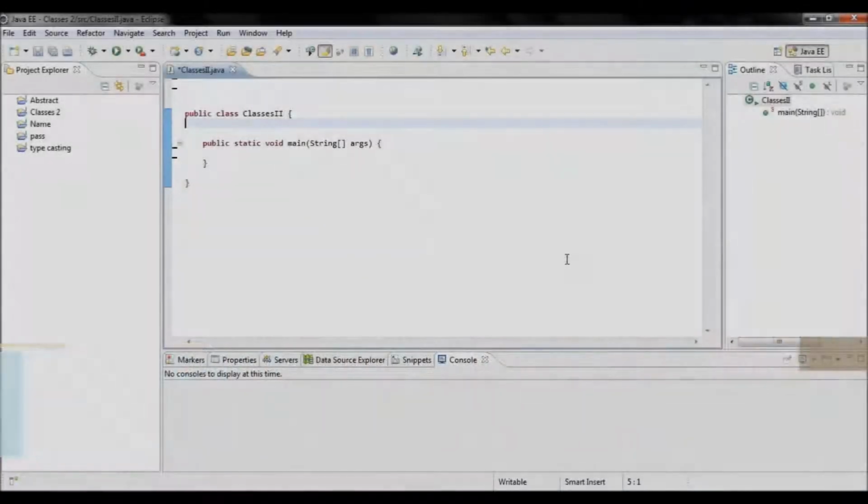Hi guys and welcome to my 16th tutorial on Java, and in this tutorial I will talk more about classes. I will show you how to override your methods, but also I will show you how to inherit stuff from the classes. So those two things will be in this tutorial.